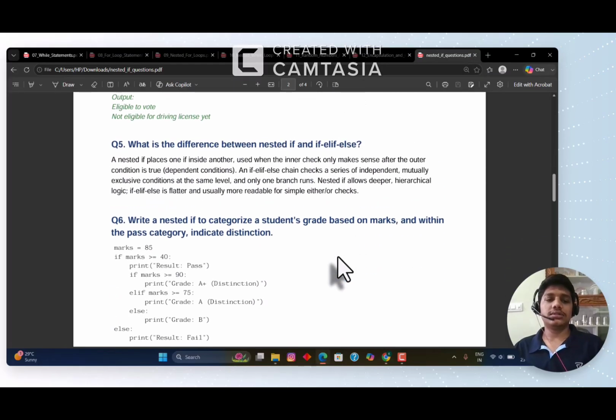Fifth one is between nested if and if else if. This is not a coding thing, but just understanding what is the difference between nested if and if else if.